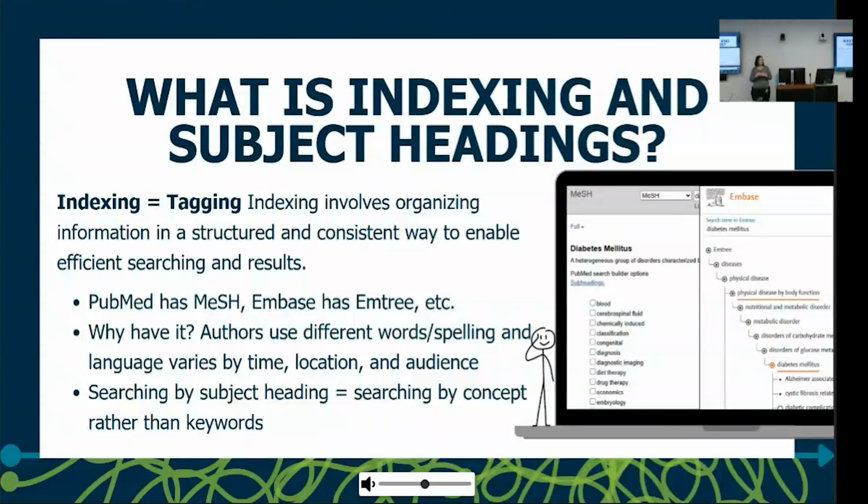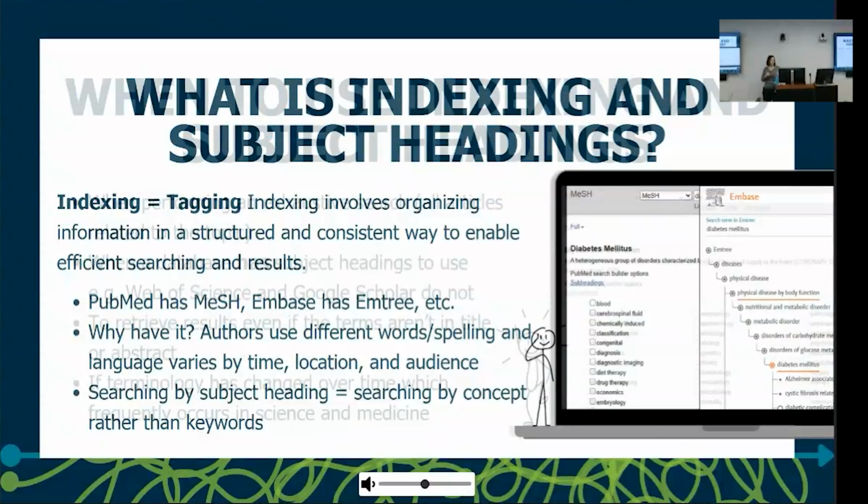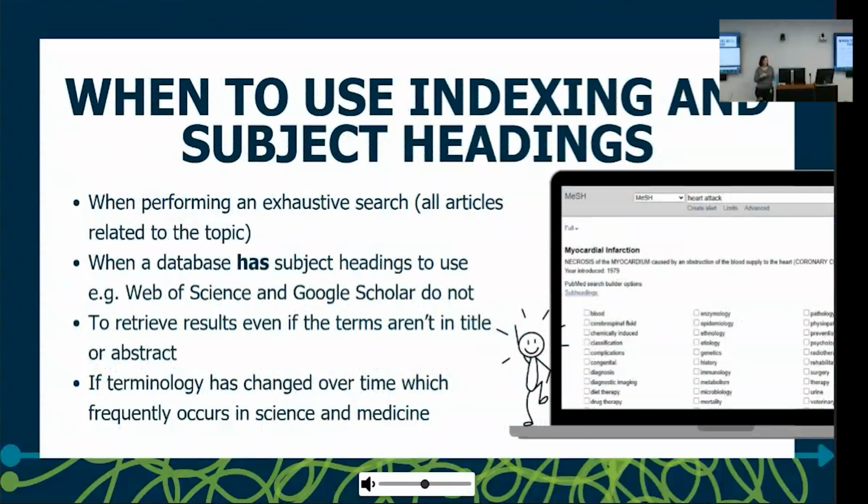It's standardizing everything. It's normalizing that language so that even if you put in a certain type of word, it's going to be under that tree of that overarching subject heading. And so when you search by subject heading, it's equal to searching by the concept rather than a specific keyword, or it's searching multiple keywords under that umbrella. When to use indexing and subject headings: when you want to perform an exhaustive search, a comprehensive search.